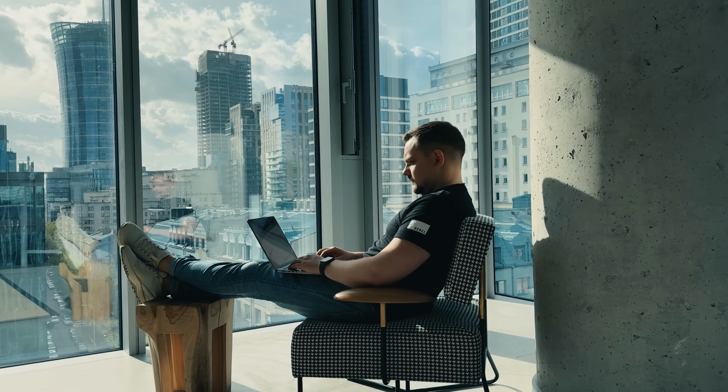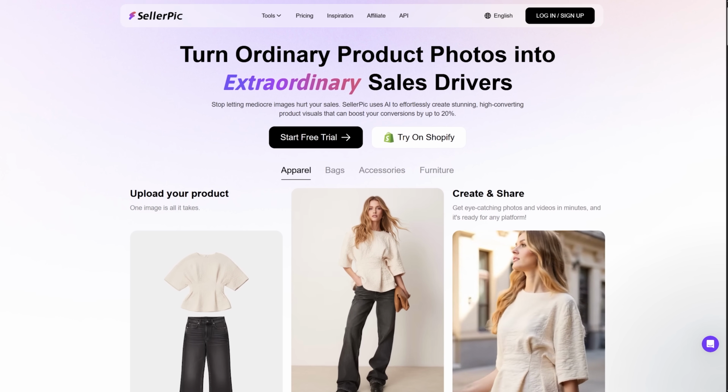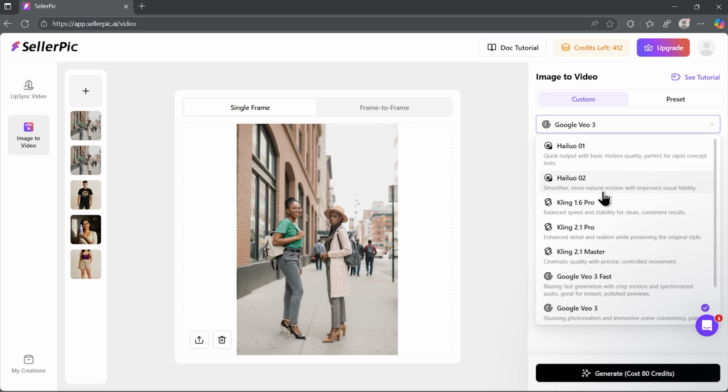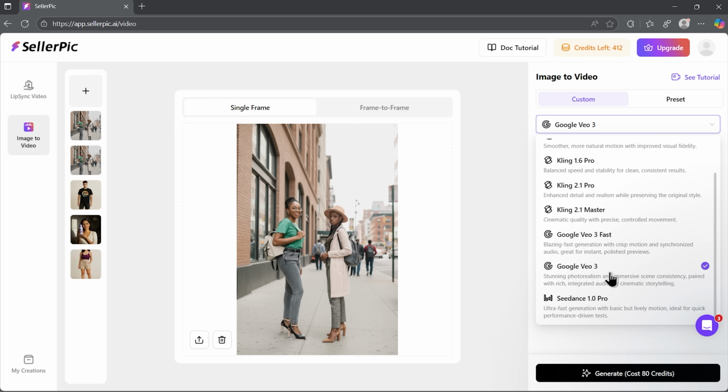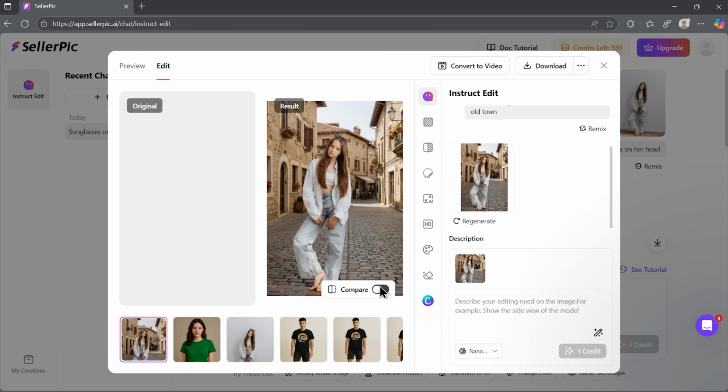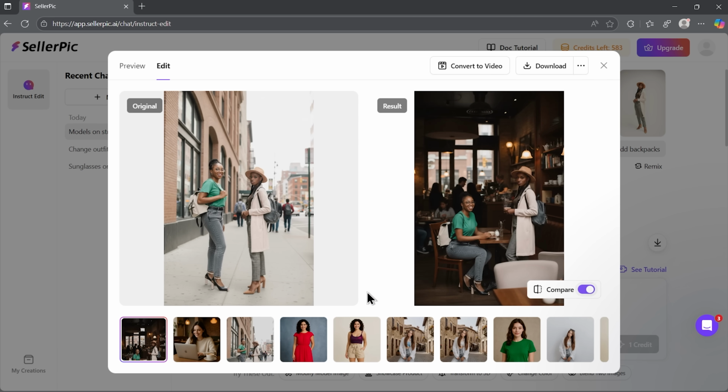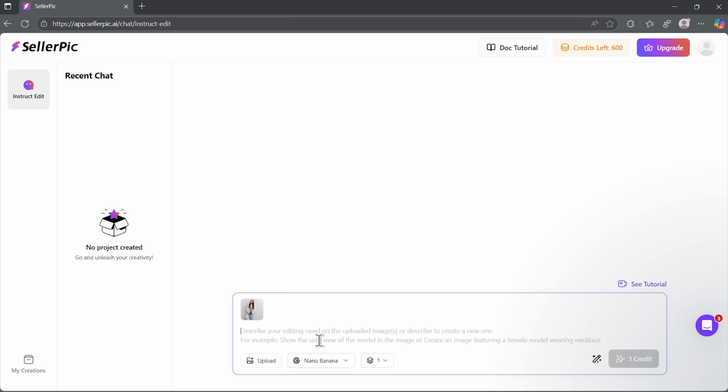Folks, what if creating a professional ad was no longer a process of countless tools, but just one photo and a prompt? That's the power of SellerPic, combining Nano Banana edits with VO3 video in a single flow. My name is Daniel, and in today's video, I'll show you how this platform works step by step. You'll see what makes it stand out and how it can save you time while keeping your content consistent.